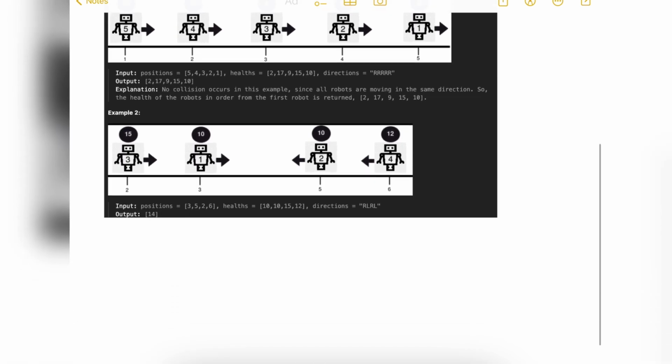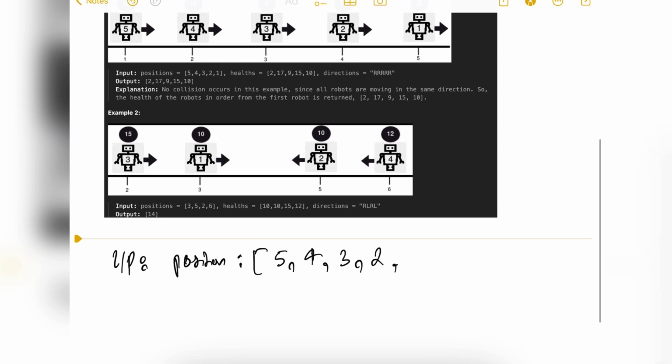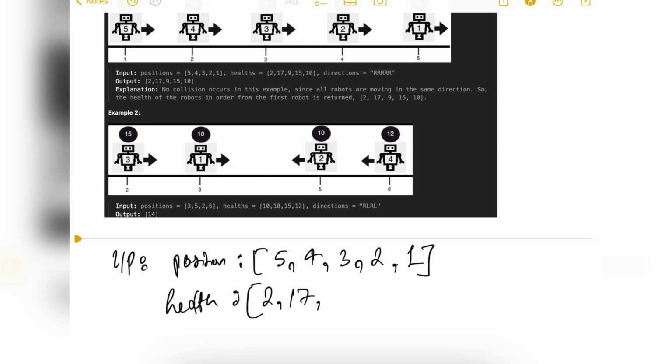If we see the first input, we have position, right? 5, 4, 3, 2, 1. And we have health, that is 2, 17, 9, 5 and 10. And finally the directions. So it's R, R, R, R and R.